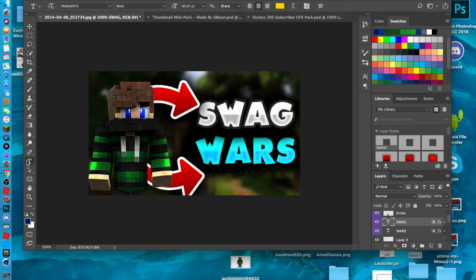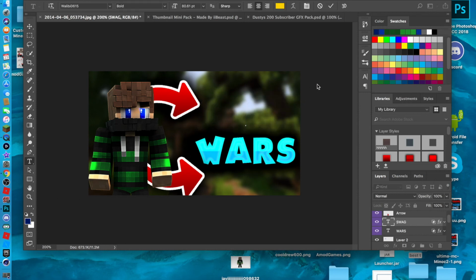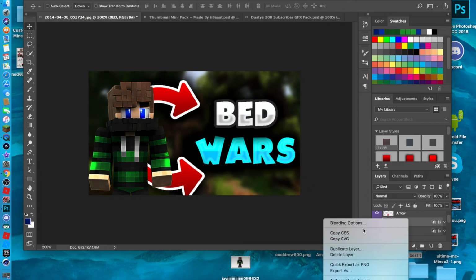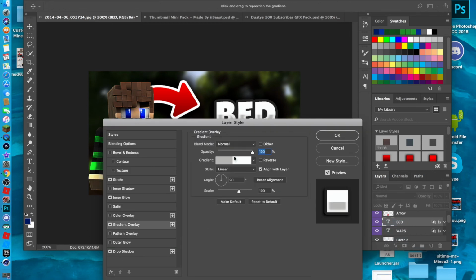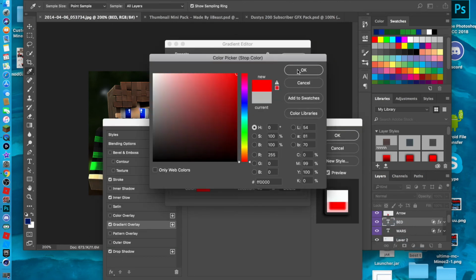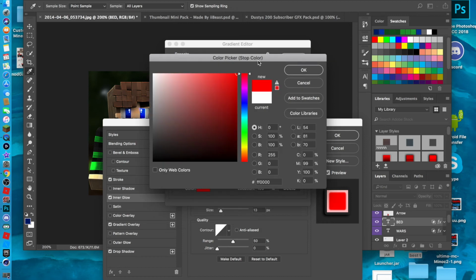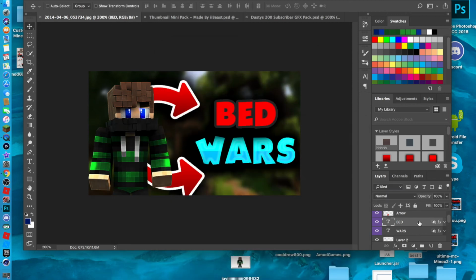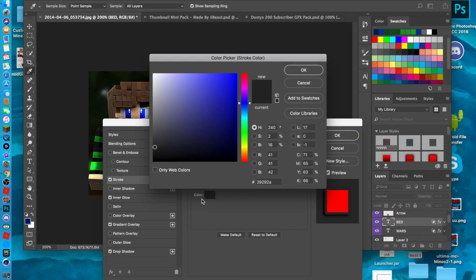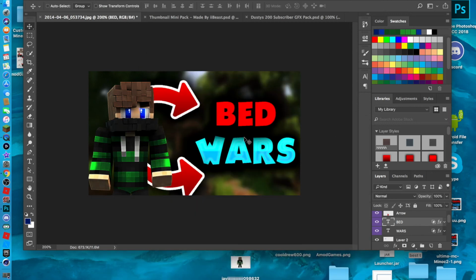Now, text element. This will be Bed Wars. So all caps. I'm not too sure about the color. What color should I make this? Well, red, I guess. Doesn't really matter. Gradient overlay, inner glow. Click on it. I got red. Also, keep strokes. Okay, and then boom. Maybe you gotta move that a little up because of the shadow in the background.